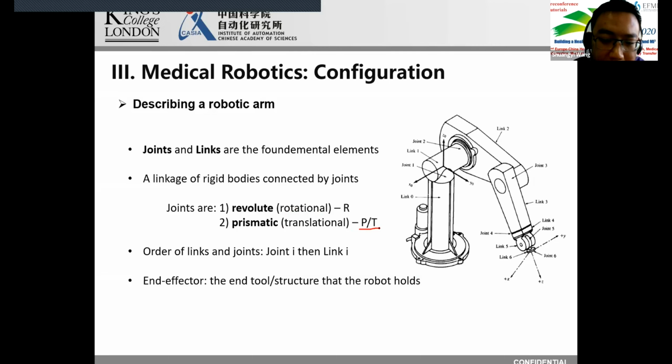And normally, it is very important to know that the order of links and joints will always be the joint goes first and then the links follow. So if you look at the picture on the right, you will see we have joint 1 and then link 1. So by actuating joint 1, link 1 will rotate, right? Another very important concept here is called the end effector, which means the end structure that the robot holds. For example, a camera, an endoscopic camera, ultrasound probe, or a surgical tool. These are all the end tools that the robot holds.